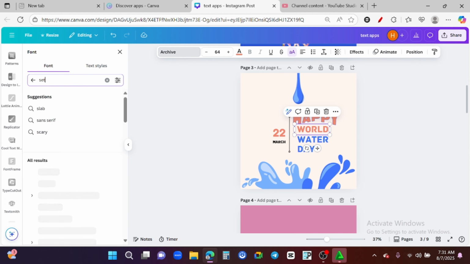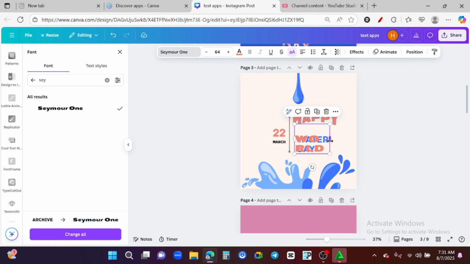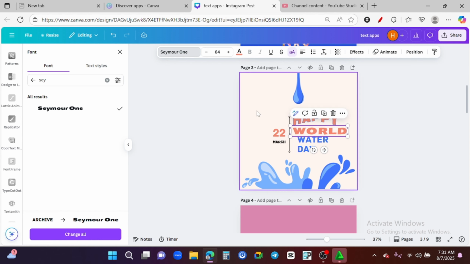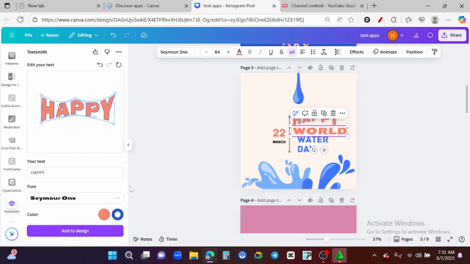This is say, and you see, when you tap on it, you have successfully changed the word to fit in. Okay, so I'm not going to waste your time, but I believe you have an idea of this. So walk around it and see if it's something you like. Make use of it in your designs. And that's all for TextSmith.